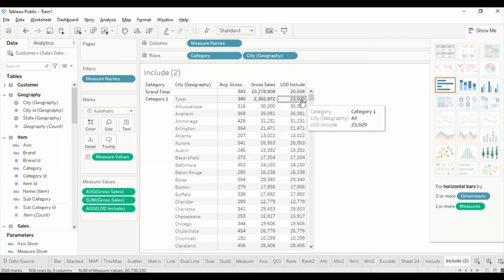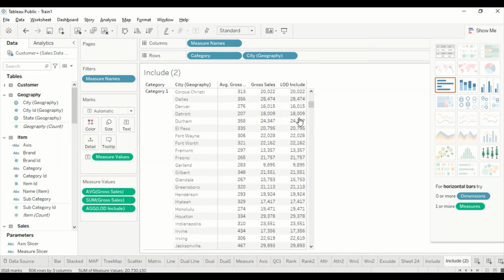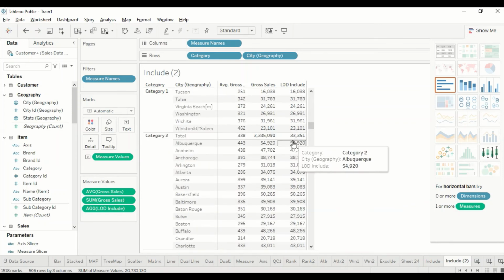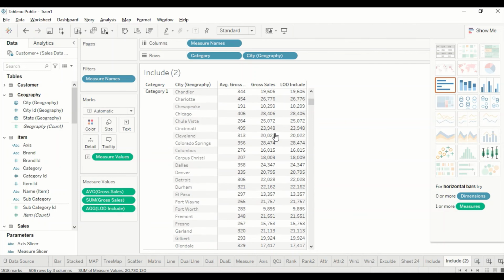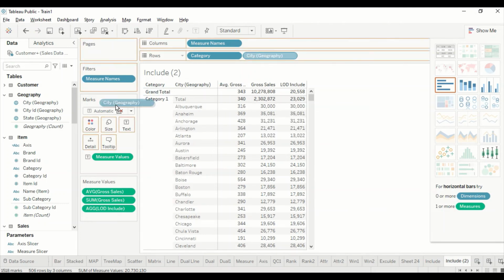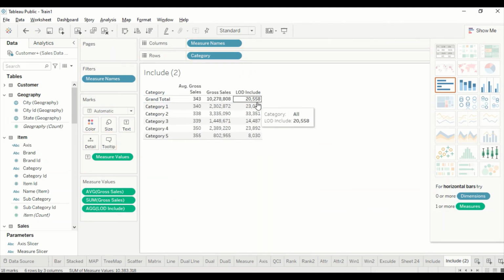Okay, so now what is the number? Remember this number 2309 is the average. Similarly, we have 33 in the category 2. So 29 is the average at that level and 33 is the average at the above level, second level. Now let's exclude the city here. 23 and 33. These are the numbers we're getting there also. So the summed up number and after that calculation.